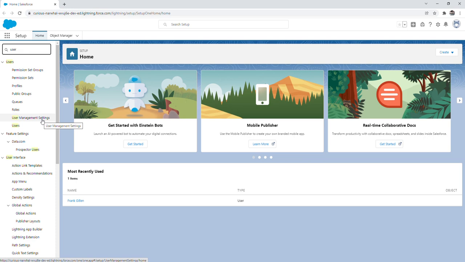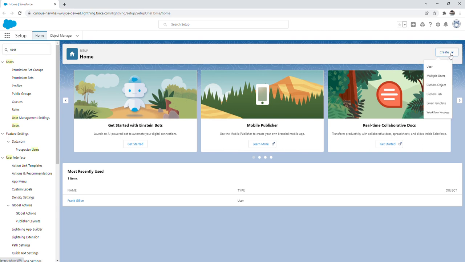Additionally, there's this create button over here on the right-hand side of the page. It allows you to quickly create things that are more commonly made in Salesforce, such as creating users, multiple users, custom objects, custom tabs, email templates, and a workflow process.